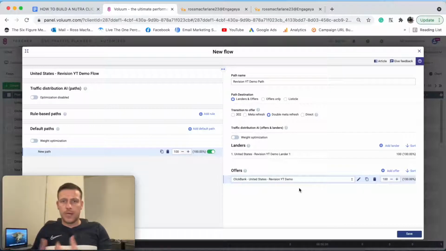Although they do have great upsells, which is awesome, some offers can have quite a high refund rate, depending on the type of offer that you're running, of course. But that's the reason why we want to create a flow of traffic, so we're in full control. We can add and remove landers at our leisure. So I'm going to save that flow.